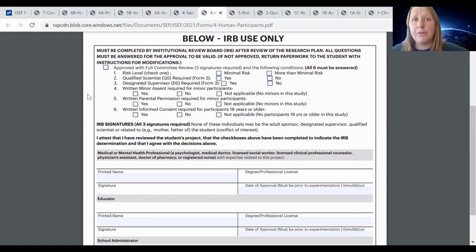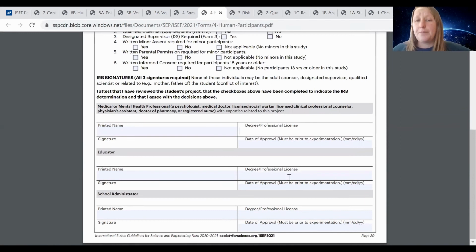And then the IRB will determine whether written permission, so an informed consent form, is required: whether written parental permission is required for minor participants, and whether written informed consent is required for adult participants. So there are a few different categories of yes, no, or not applicable, depending on who the subjects are in the study. And then all 3 of those members have to sign and date, again, before the start of experimentation, and that start of experimentation is listed on Form 1A.